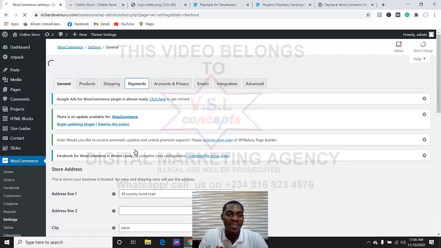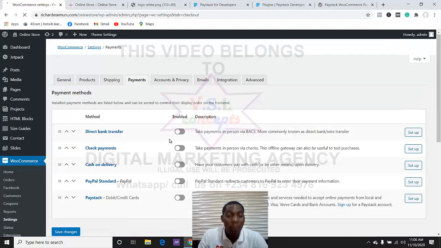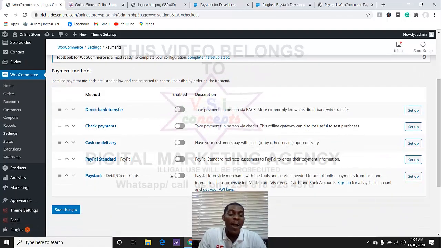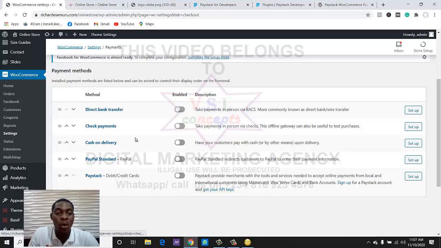We'll come down. It will actually ask us to do a basic setup, which we're actually going to do. Now, these are all the payment options that we have. The first payment we have here is direct bank transfer. If you want your clients to make transfer to your bank directly, you can turn this on. This one is check payment, you can turn it on. Cash on delivery. If you want your customers to make a payment when the goods have been delivered to them, you can turn this on. PayPal standard for WooCommerce. Now, international clients might want PayPal to be a payment option. You can turn this on and set it up.